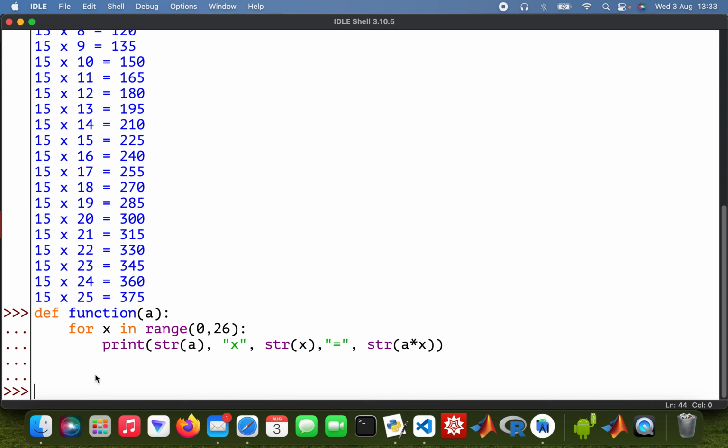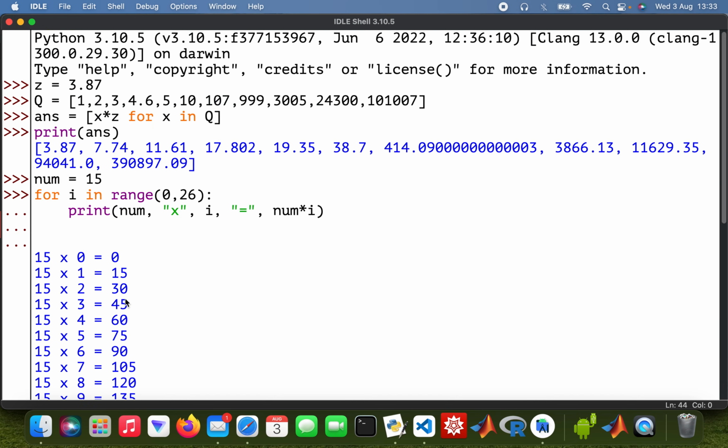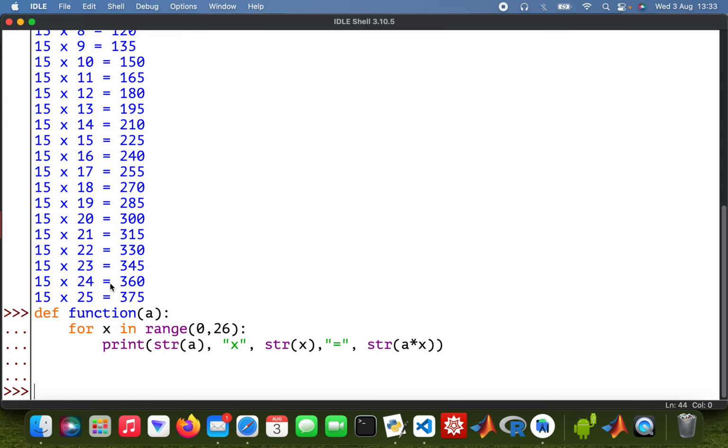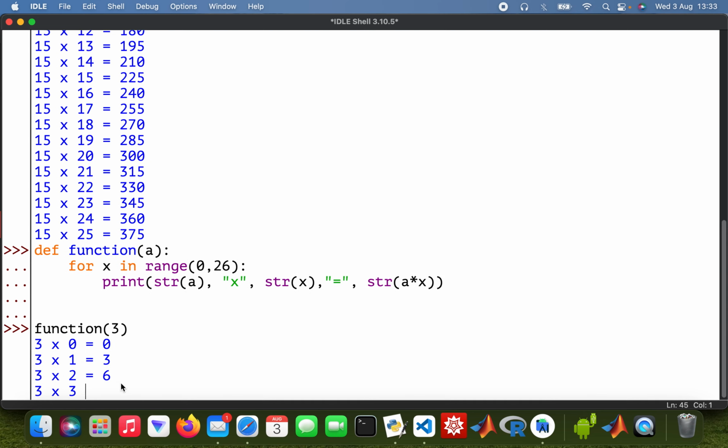So all I need to do is put in any random number and I can keep using the same function over and over again. That's the advantage of this method as compared to the other ones. Okay, so let me start with function, sorry, function. Do the three timetable. So there we are.